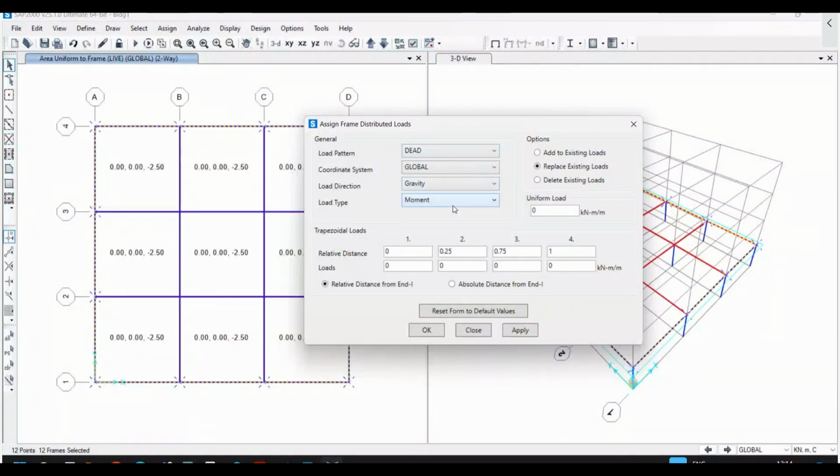You can also switch to moment to apply moments or torsion as the force and uniform load of, let's say, 10 kilonewton per meter. And there is a trapezoidal load to apply trapezoidal load such as uniformly varying load, or loads applied only partially on the beam. You can use the trapezoidal load. And 4 control points are available. Using that, you can complete your assignment. So this is UDL. So we'll use uniform and apply it.